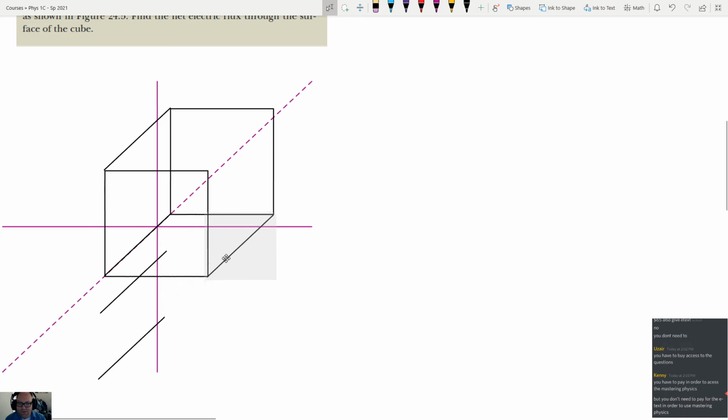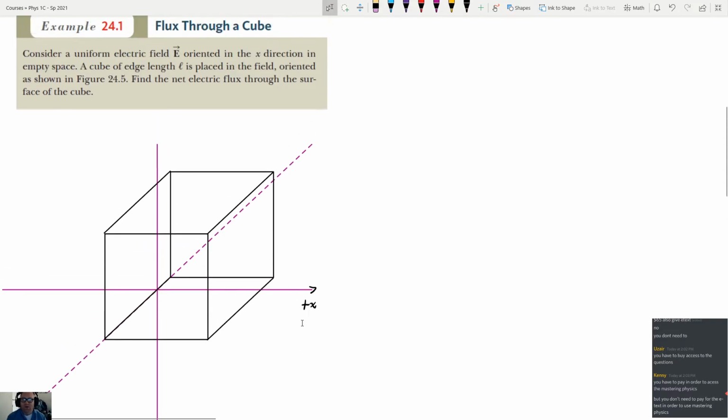So this is going to be a surface. In this case, it's a closed surface. And within this region, we're going to say that this is the positive x direction. And we're going to say that we have an electric field. Let's go back up to the problem. So the electric field is oriented in the x direction in empty space. So we're going to say that our electric field looks like this. It's equal to some value that I'm just going to call E multiplied by i hat.